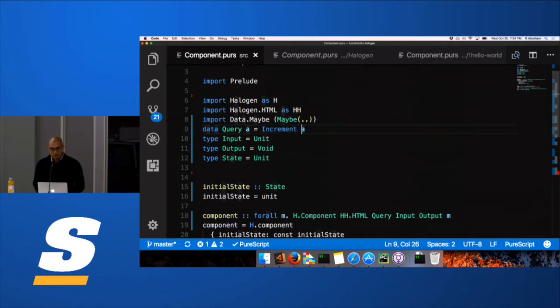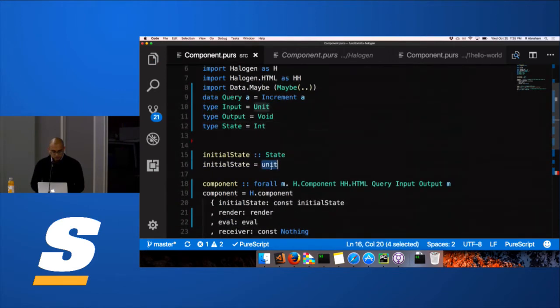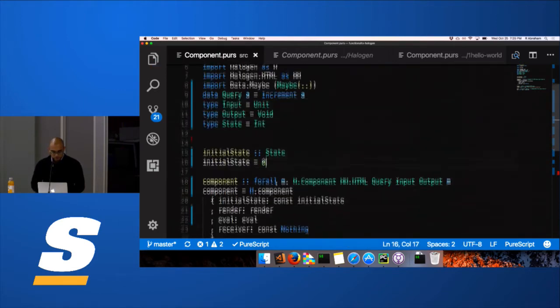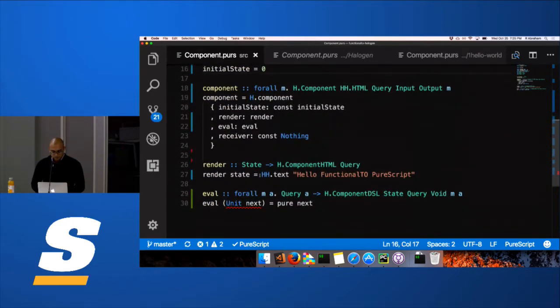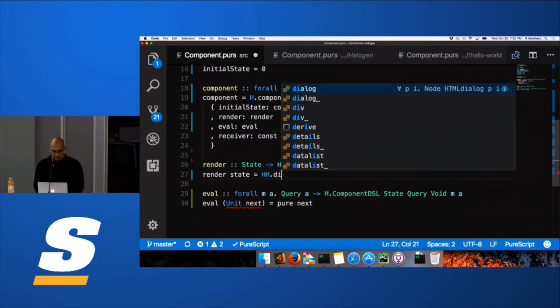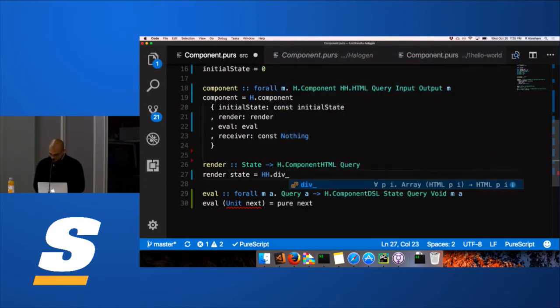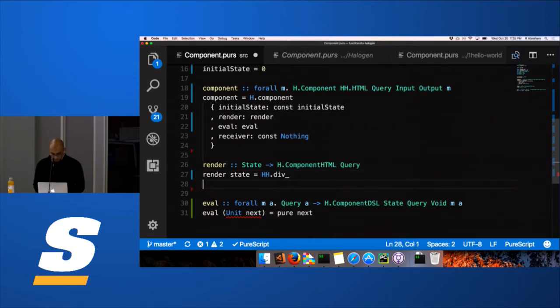And then as I told you, you put A at the end. The input will be unit, output void, and now state becomes int. Initial state, 0. And this actually remains the same. So now let's use the HTML DSL builds. So normally, okay, let me just fill it up.